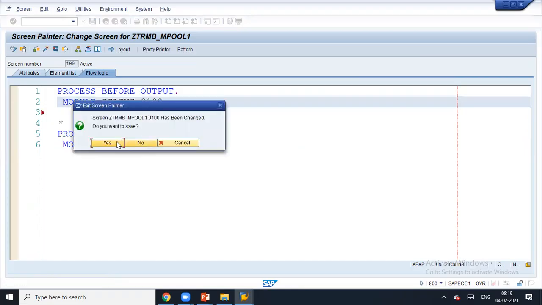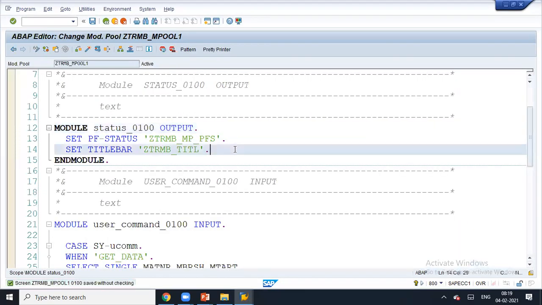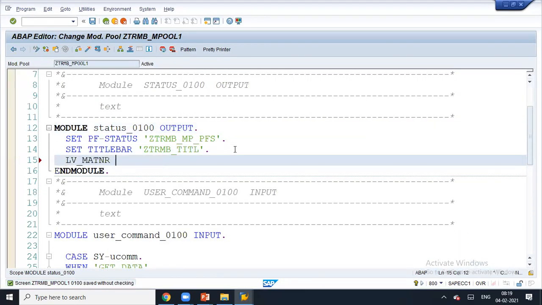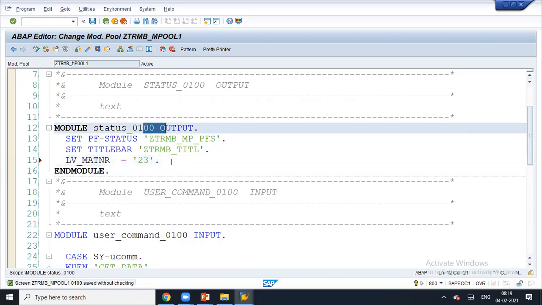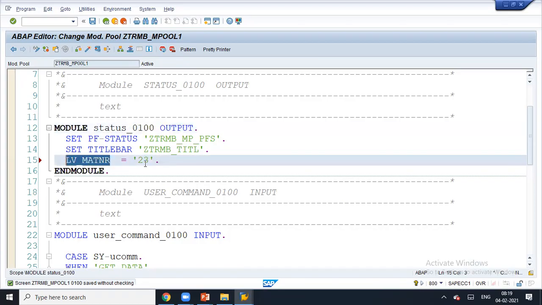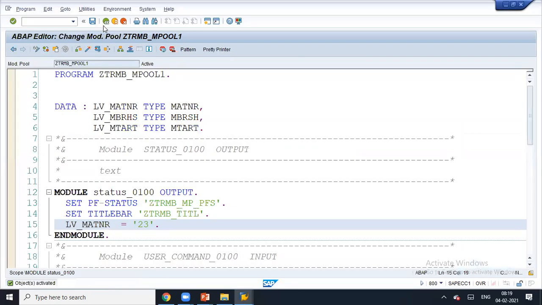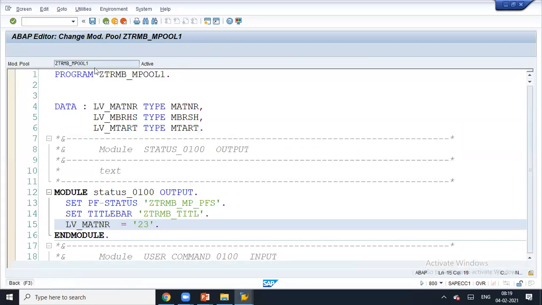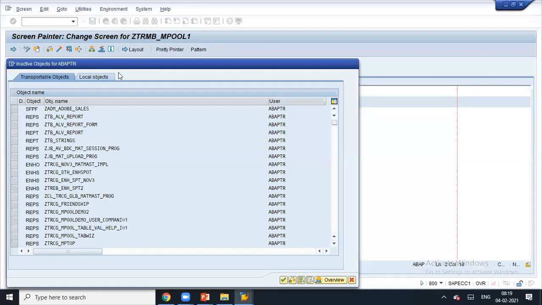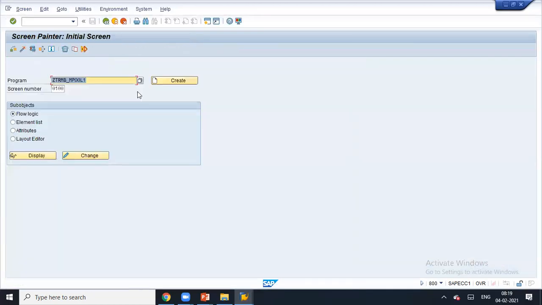Double click on this. Here I have to write, under this, LV_MATNR equals 23. Hope you understood what PBO is: process before output. When the screen is loaded, material 23 is the default, just like initialization. Activate the whole program; just activate here. My module pool program I cannot execute directly.